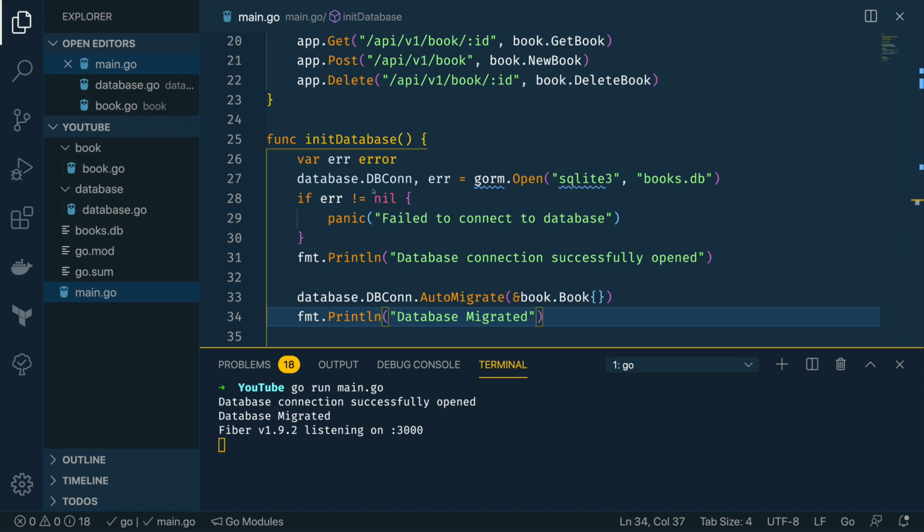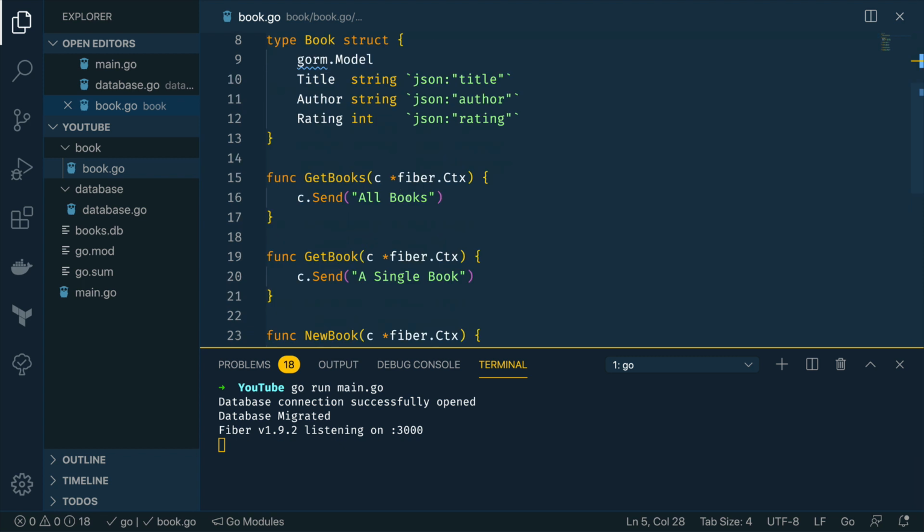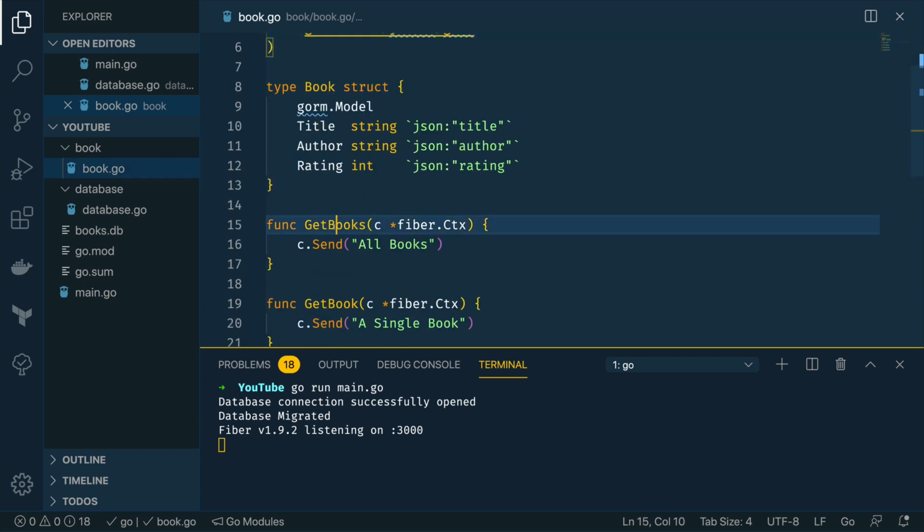So we've now got the database in place, we've got the table in place within that database, and we have our REST API endpoints mapped to the functions within our book package. The final thing we're going to want to do is to update these functions so that they interact with the database and return the data as JSON. So the first one we're going to do is the getBooks function.